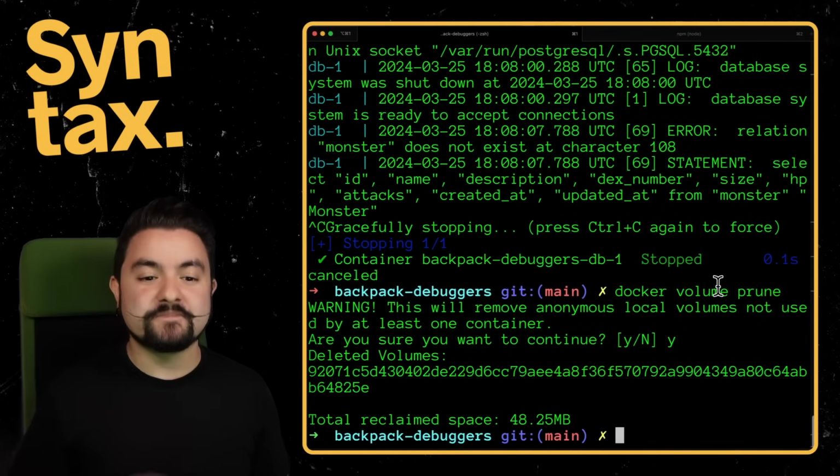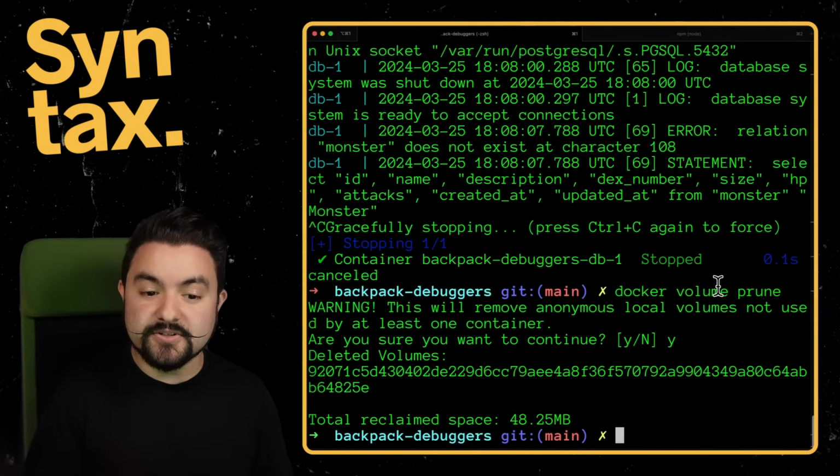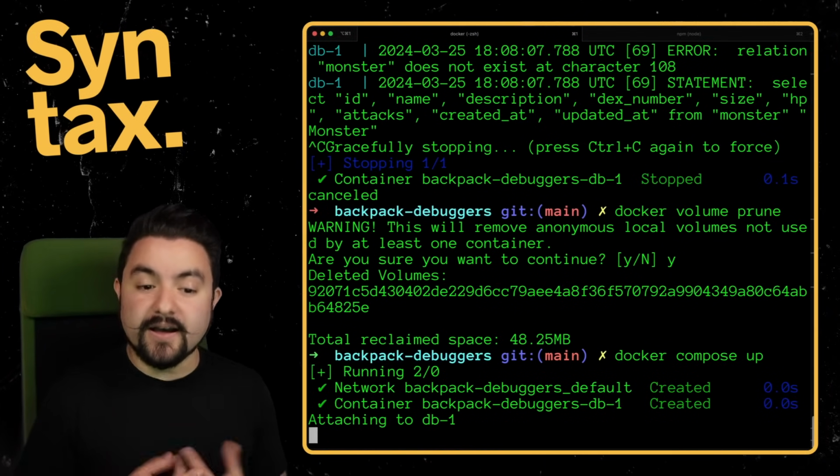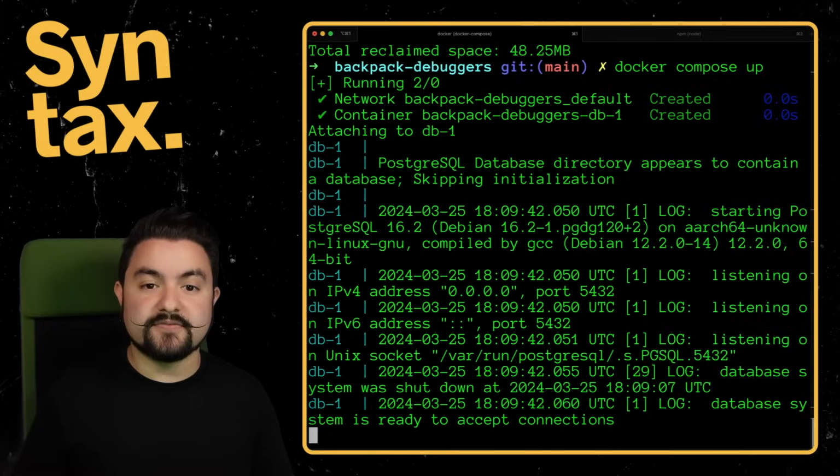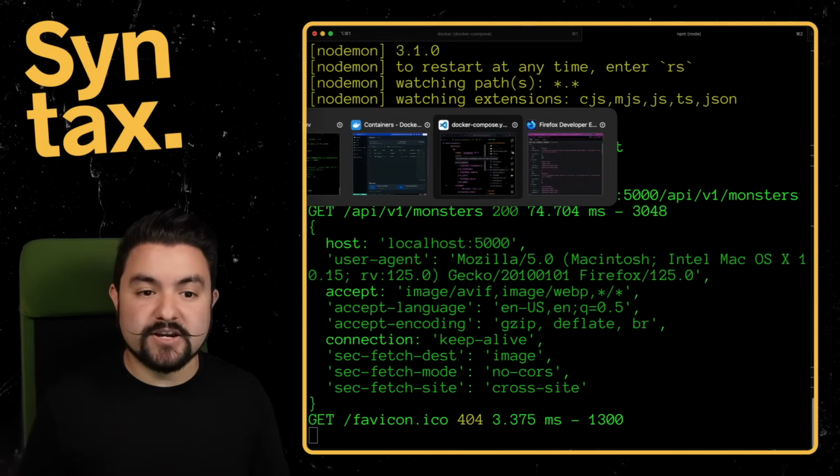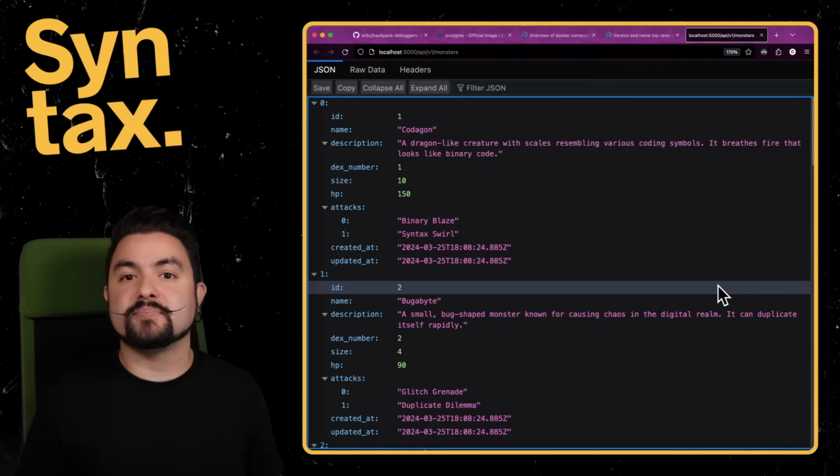The containers are gone. But because I mapped it to that specific folder, if I start this container back up, it's going to use the data inside of that folder. And now I don't have to run migrations and seeds again. It still has that persisted data.